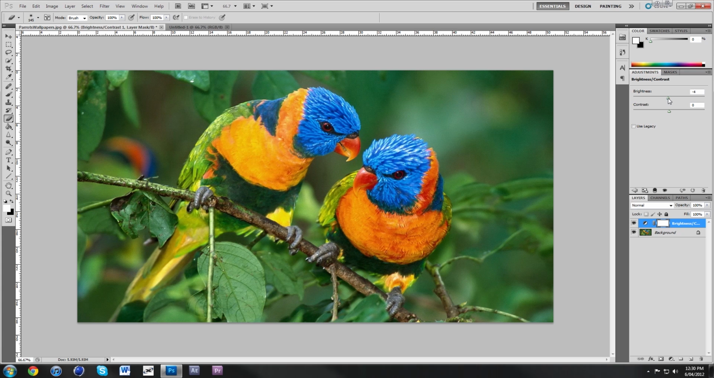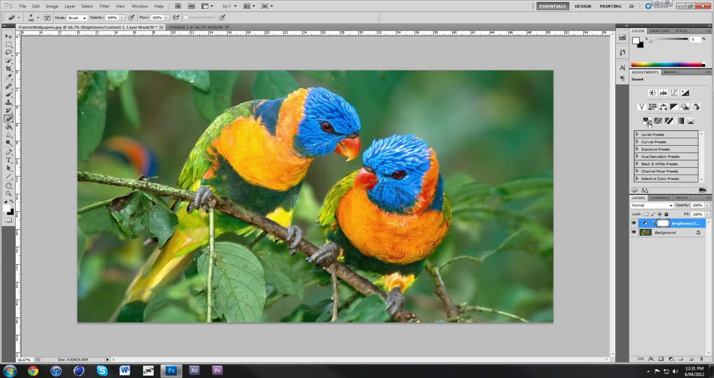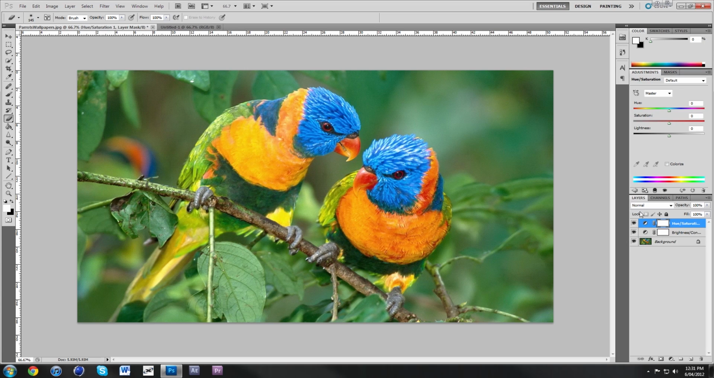We can change the brightness up. Let's put it at about 27, and then we'll bring the contrast down to about -38. As you can see, we've made a new adjustment layer to change the photo settings. Let's go back, and we can choose some different settings. Let's go to hue and saturation. As you see, it makes another adjustment layer.